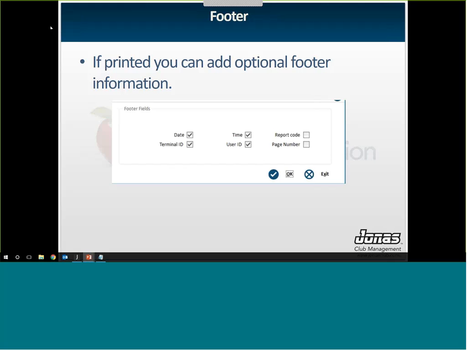Another option that you can use is the footer information, and this will work not only in Excel, but when you print the report as well. It's just what you want to see at the bottom of this report, and it gives you some options of what you can show, which is the date and time the report was printed, what terminal it was printed on, and by who, what user ID. You can also give page numbers as well as the report code.